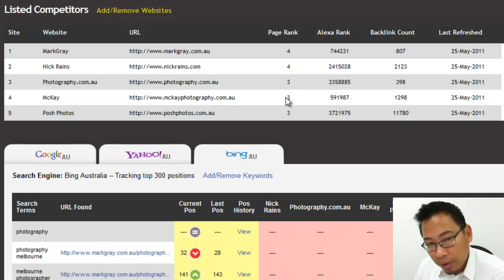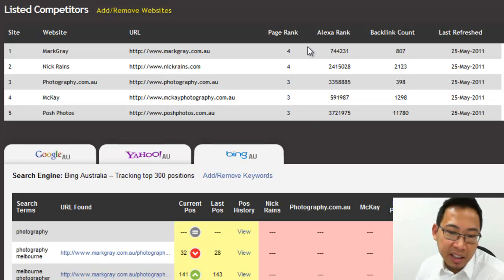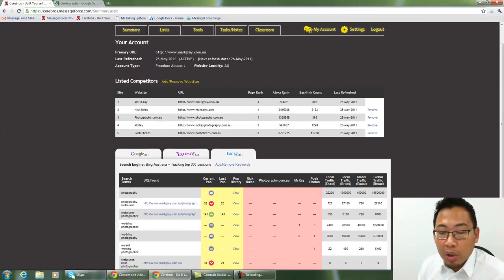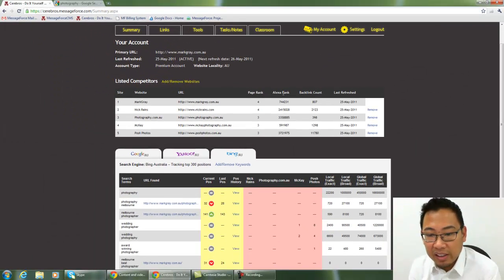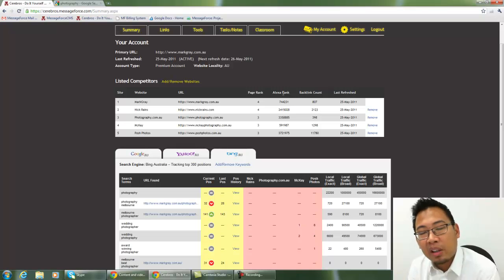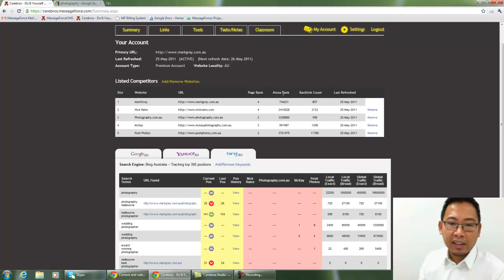Page rank is probably one of the most deceptive stats to measure your site by. It's here because almost every SEO person refers to it. We prefer to use MessageForce Vector. It's our own calculation that explains the strength of a URL a lot more than what PageRank would give, or Alexa or backlink count would give. So we've got much better ways of measuring that.